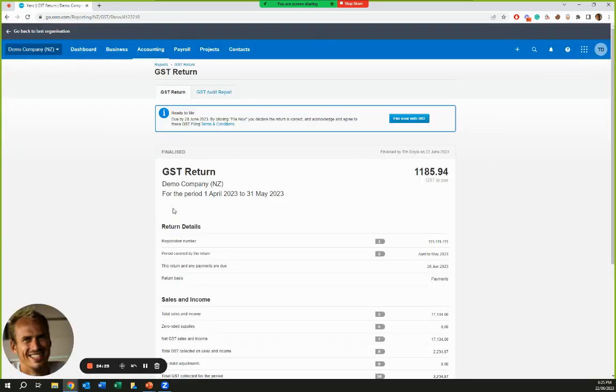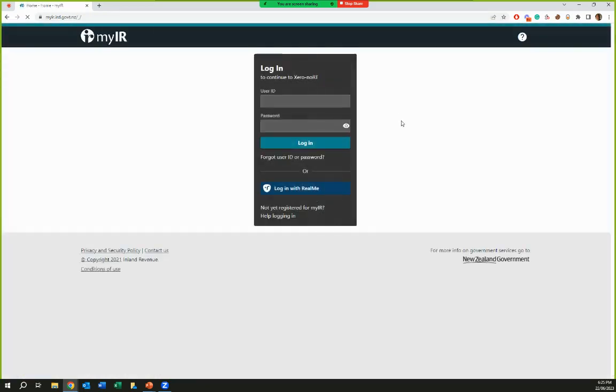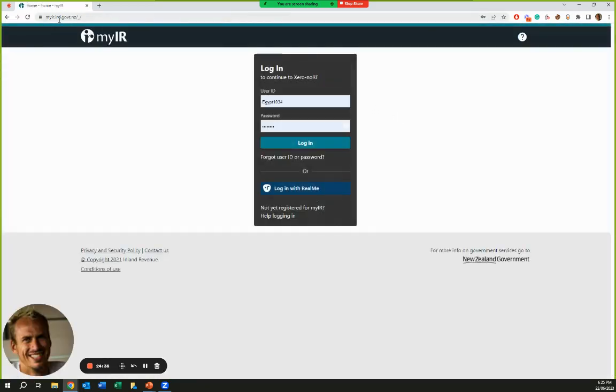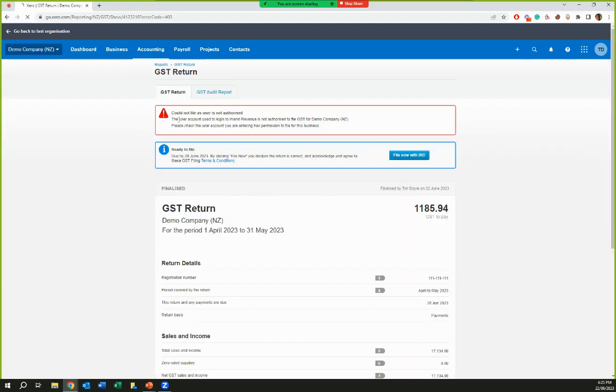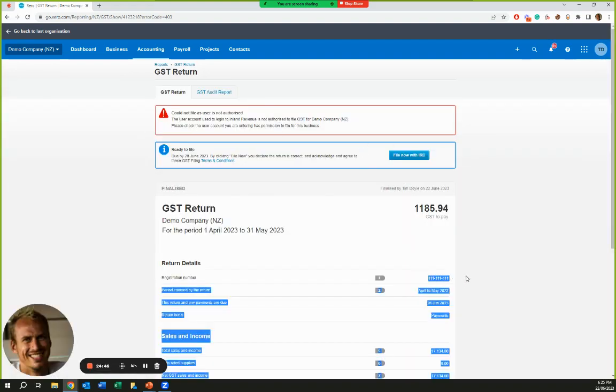But this is the cool part. I can now just click this and it will file it with the IRD. What it will take me to is myIR. I log in and then it will file it. Now, it won't actually file this because it's a dummy company and the tax ID number is just 1111111, and it comes up with a big red box here. But for any other client, or yourselves, it would automatically file that with the IRD.